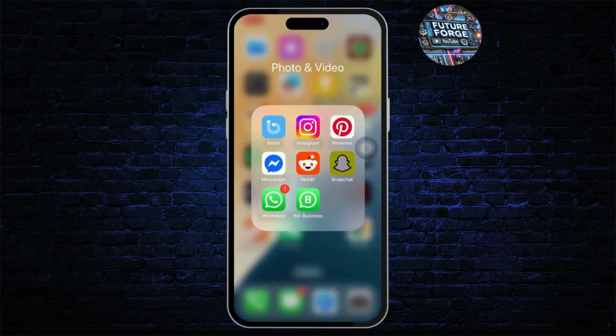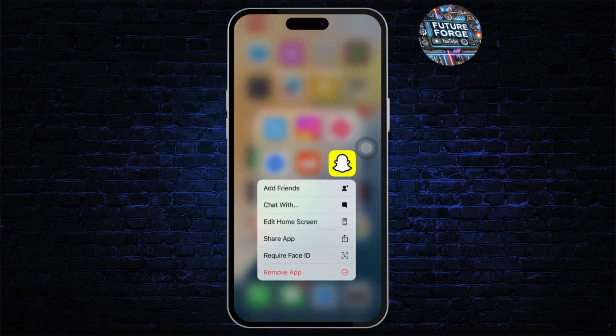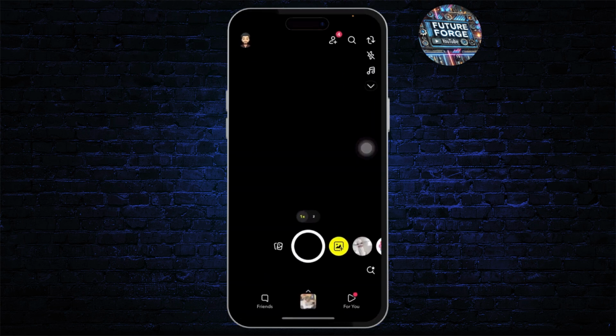So the first thing that you'll actually need to know is that there is no option to change your Snapchat account to private. So yeah, there is no such thing as a private Snapchat account. But what you can actually do is tweak some of the settings on your Snapchat so that your account is as private as it can get. So let's see how we can do that.